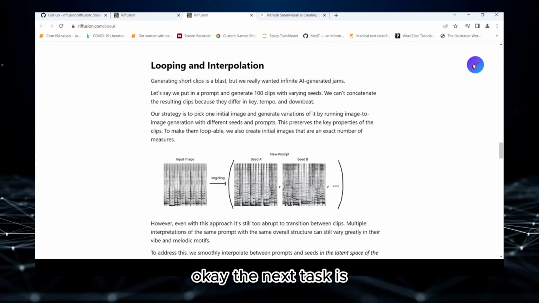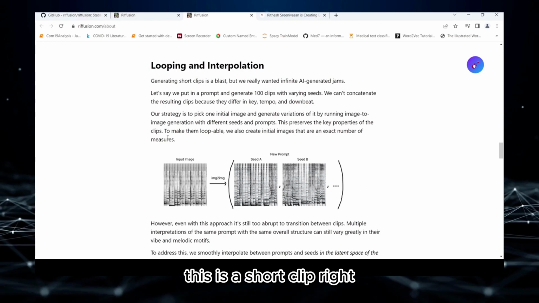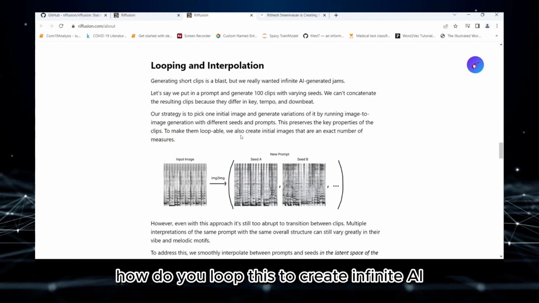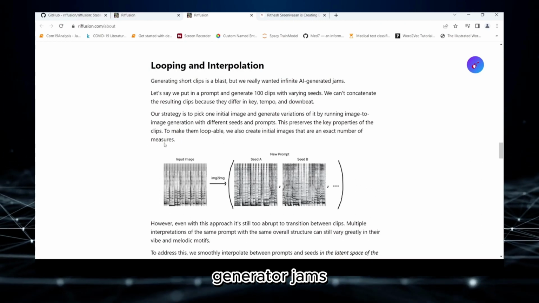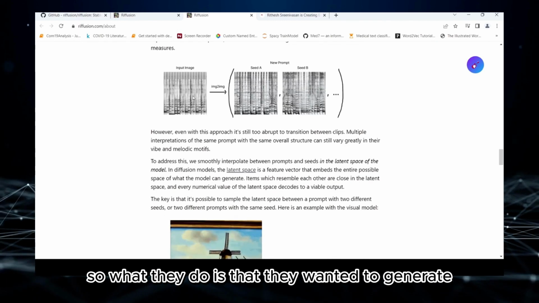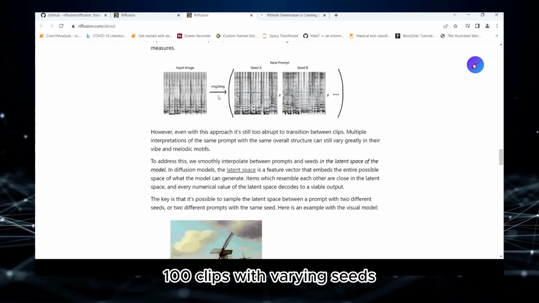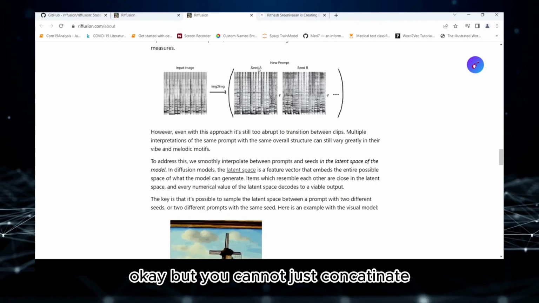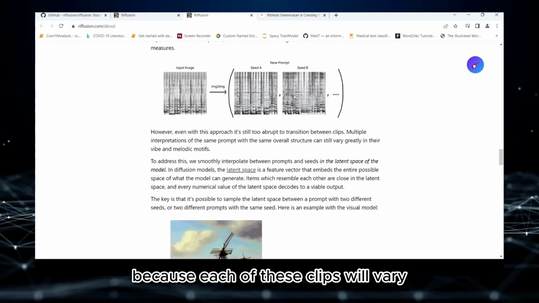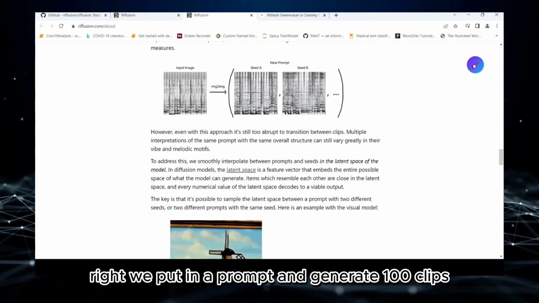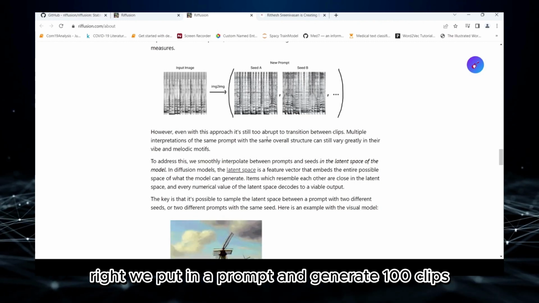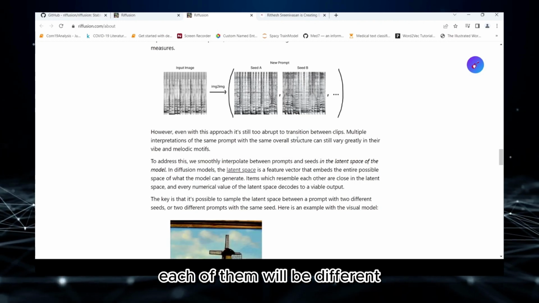The next task is how do you loop this? This is a short clip. How do you loop this to create infinite AI-generated jams? They wanted to generate 100 clips with varying seeds, but you cannot just concatenate them because each of these clips will vary. We put in a prompt and generate 100 clips, and each of them will be different.